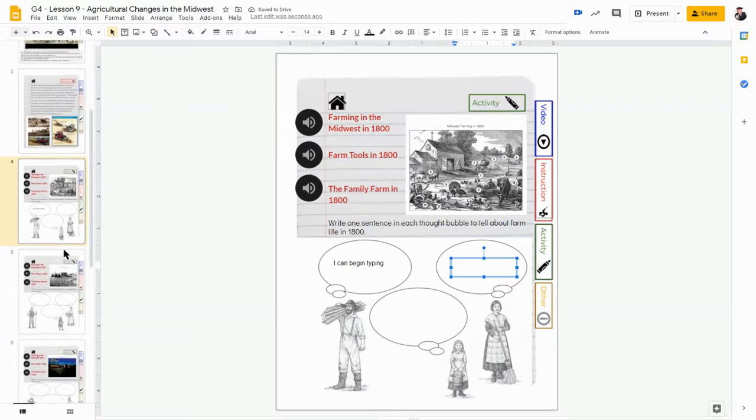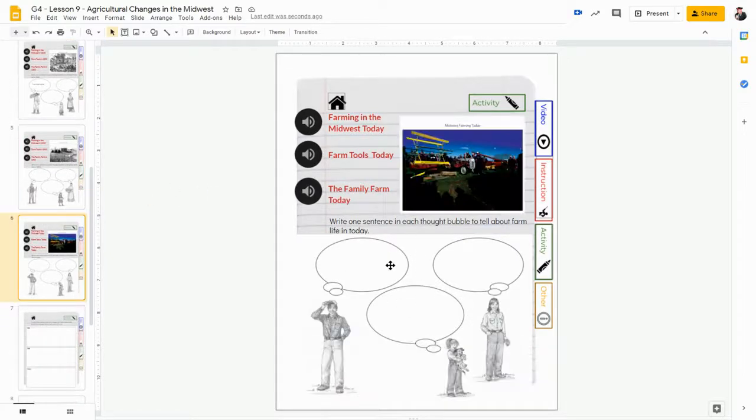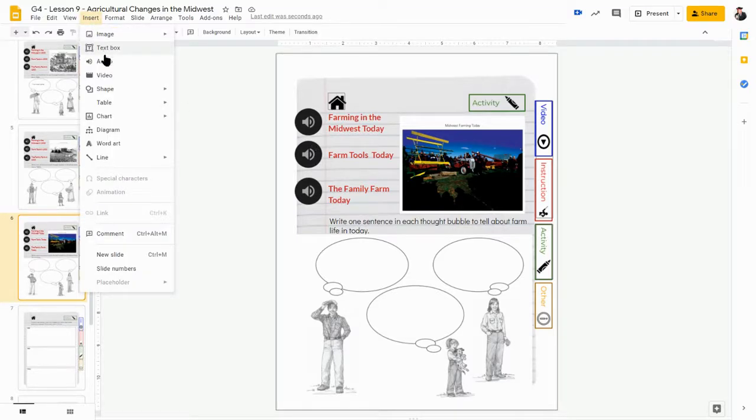And you will need to insert text boxes for each of these bands of time, the 1800s, the 1900s, and today. Remember, you can use the T for text box, or you can go Insert, Text Box, and then that is where you will be able to add in what these farmers are thinking today based on the information that you get from these listening and reading activities.